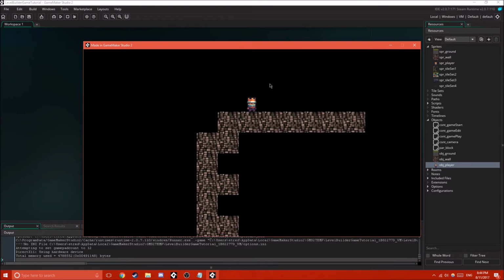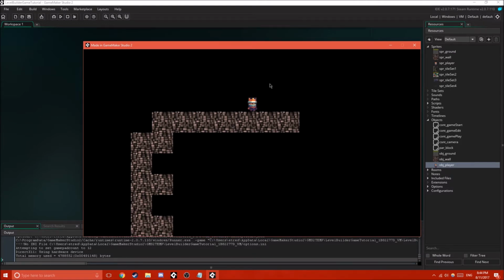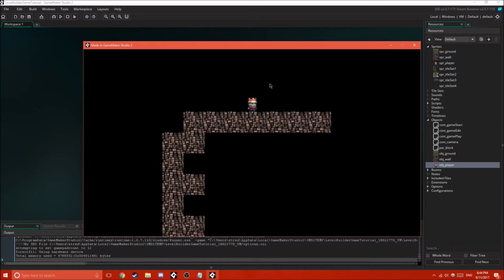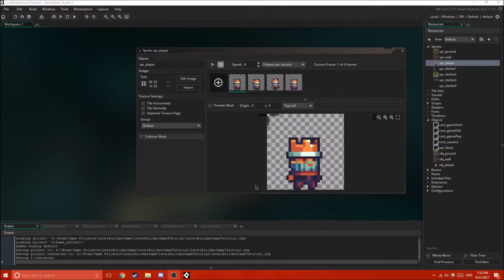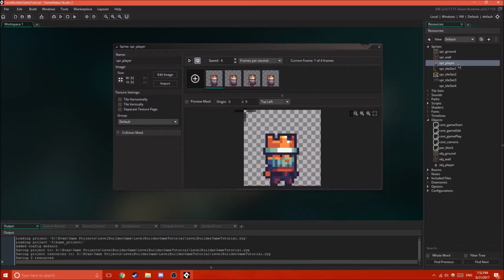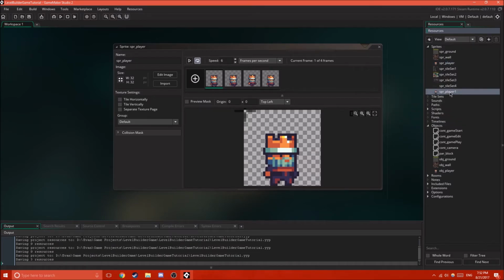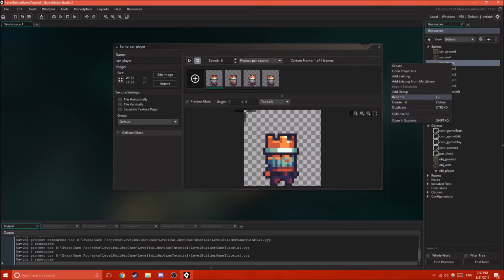Okay, so we got a little king running around. It's quite fast, and it doesn't look exactly perfect. And when we stop, nothing happens. Okay, now we just need to copy this image and mirror it to the other side, so he can run the other direction. So we'll just duplicate this, and we'll rename it to player 1 left. And we should rename this to player 1 right.